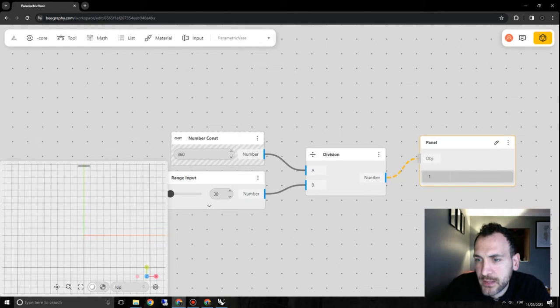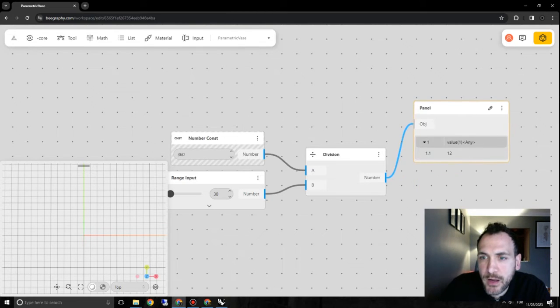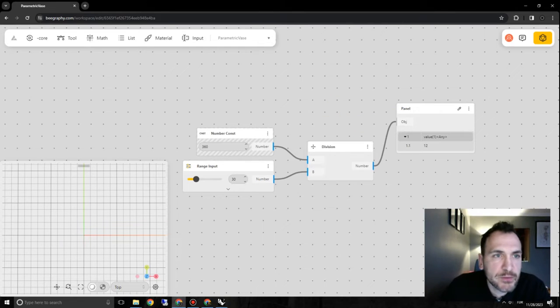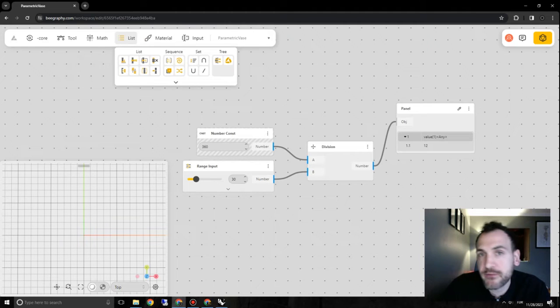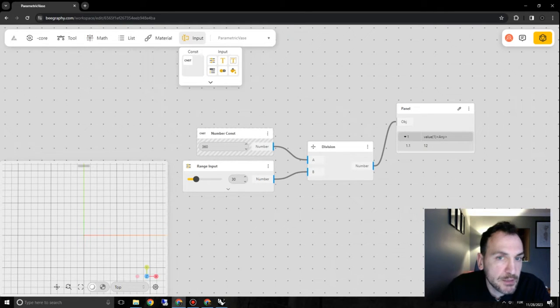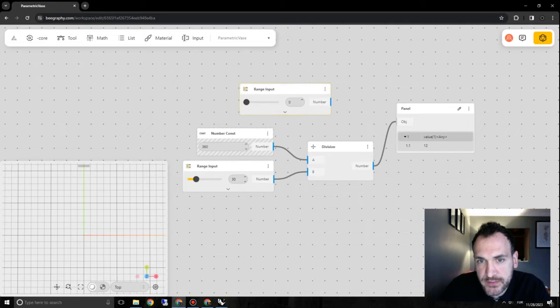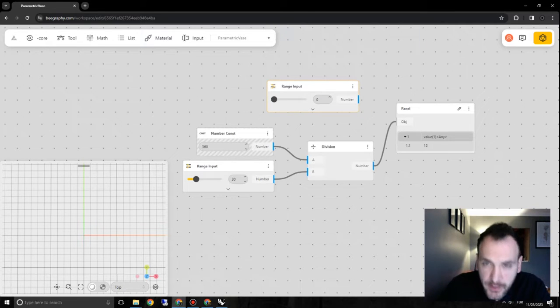So let's see what we get. We got 12. So I'm basically calling functions directly on the canvas by double clicking on it, but you can actually look at these drop downs on top where you can find a bunch of plugins as well. So for instance, if you want to create an input, a number slider is here, range input, so you can click and drag it here, and this will be your range input.